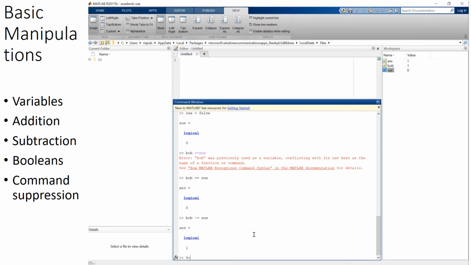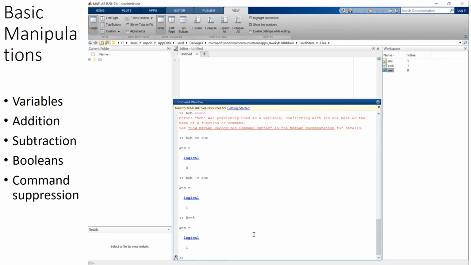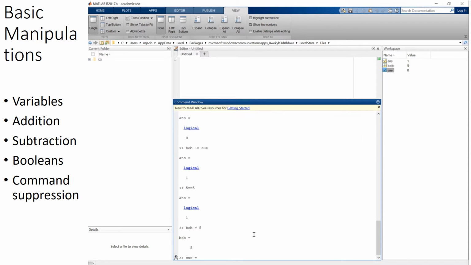So let's say that I have 5 is equal to 5. That's true. So let's say Bob equals 5, Sue equals 25 divided by 4. You see division works as well. And I say Bob is equal to Sue. It's false. And this is going to come in a lot in some of the other programming. There are places where you'll really need Boolean comparisons.